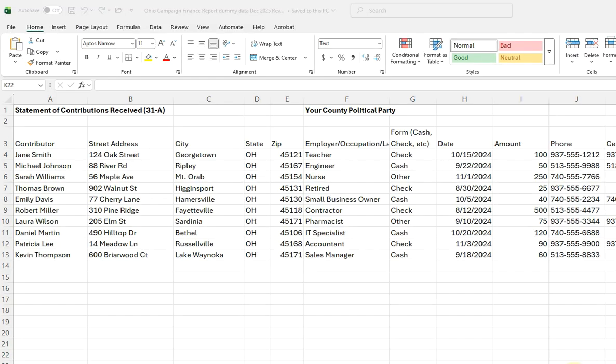Remember on our spreadsheet under the tab Statement of Contributions Received, Form 31A, we had these 5 names at the top: Jane Smith, Michael Johnson, Sarah Williams, Thomas Brown, and Emily Davis. And these are all ready now to go for our report on the State of Ohio form.